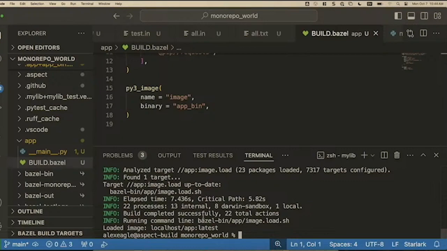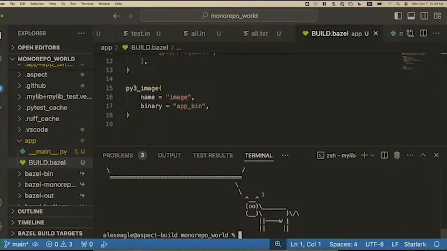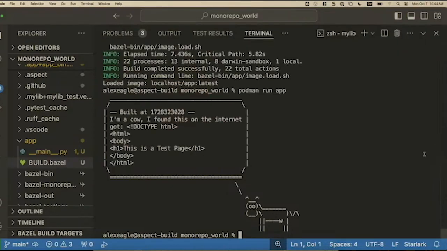It says it loaded the image, and I'm using Podman here. It so happens you could use Docker. I will do run app. And if the demo is successful, what we will see is built at timestamp, we are now running this application inside of a container. It's ready to ship to production. Our job is basically done.